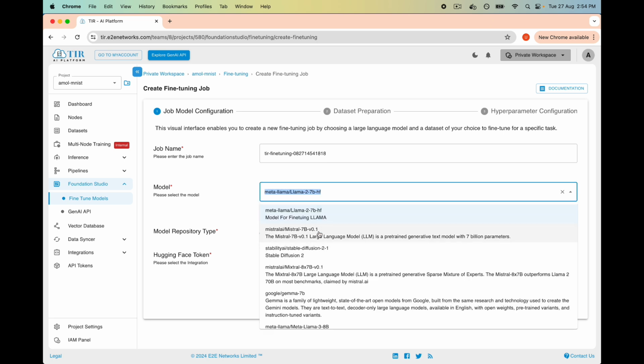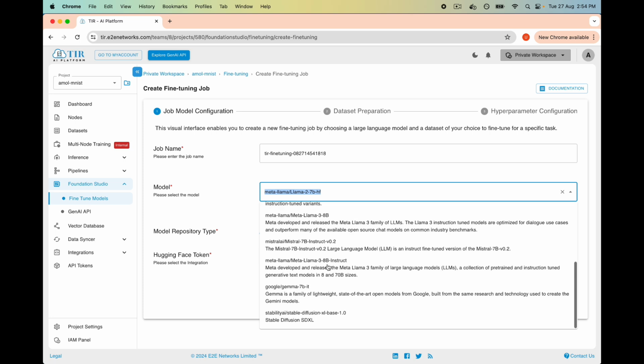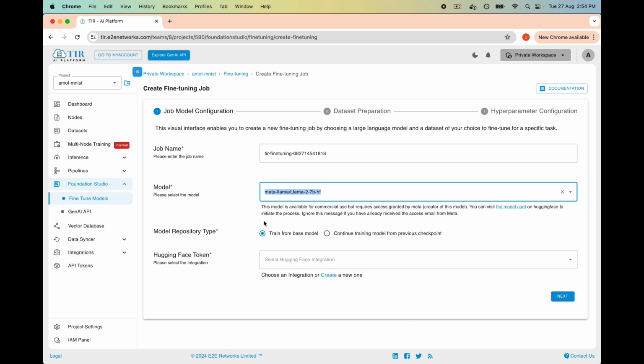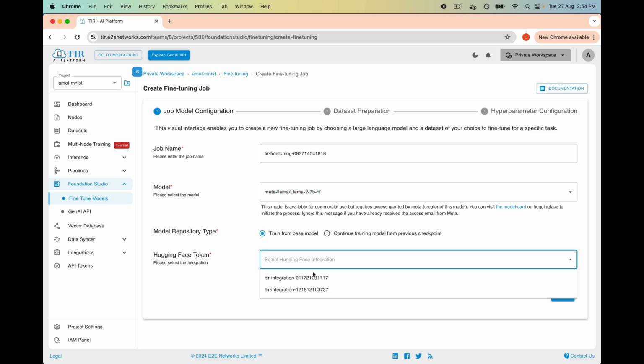You can start by selecting one of the pre-provided large language models. There are a bunch of text-based models as well as vision-based models. You can choose the model that is most appropriate for your needs. Once you choose a model, you can train it from the base model version, or you can also train it from a previous checkpoint. You'll also have to provide Hugging Face token if this is a gated model.